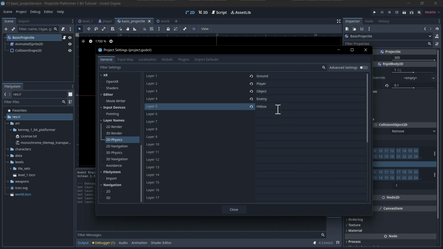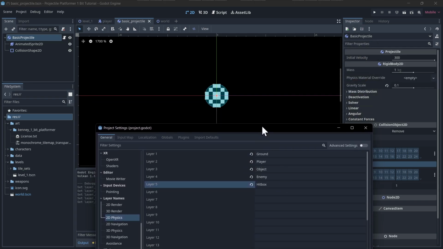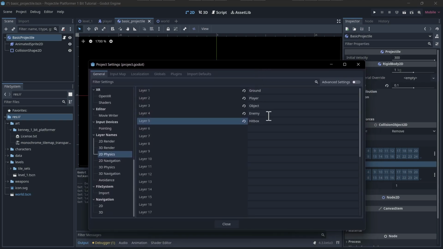So when I have a hitbox layer, I'm referring to the area where an attack can hit a target, which could be like a player, an enemy, or an object, but not necessarily the physics layer of that player, object, or enemy itself. So we entirely might have a different collision shape for the hitbox than the collision shape for how the enemy stands on the ground, for instance. So we'll have that be a separate layer.